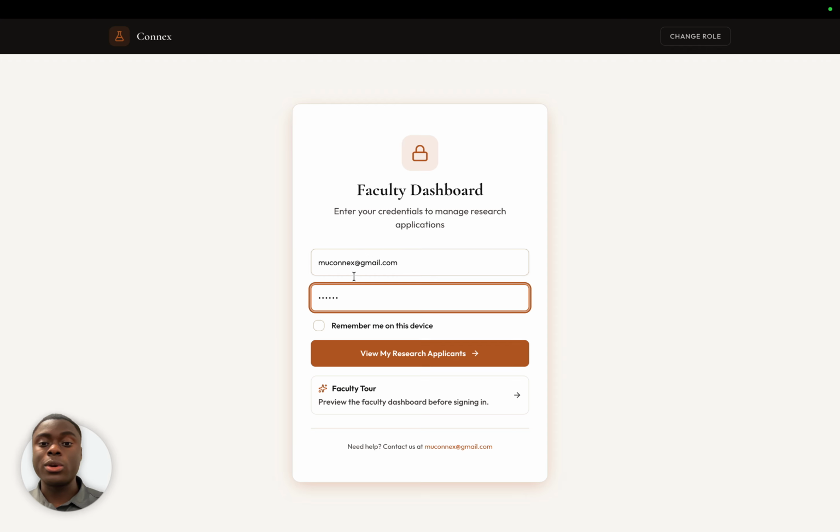And in order to not have to put in the access code every time you log in, simply click Remember Me on this device, and it will automatically log you in the next time you use Connex without having to put in the access code every single time. So let's get started.